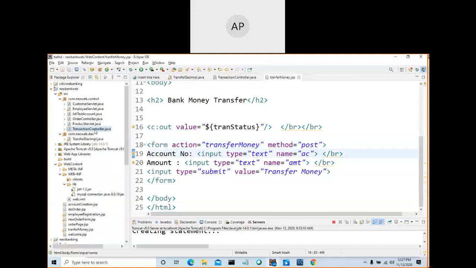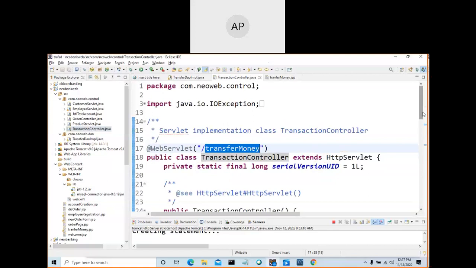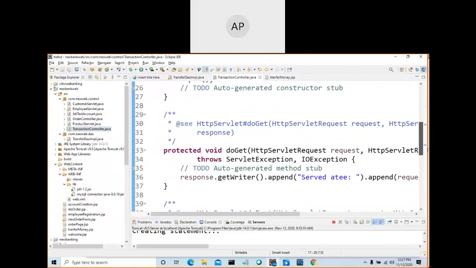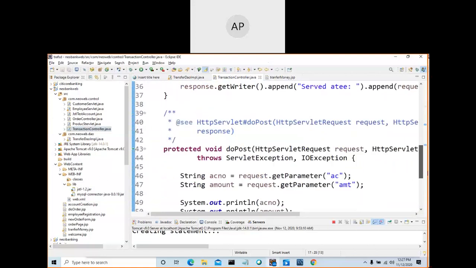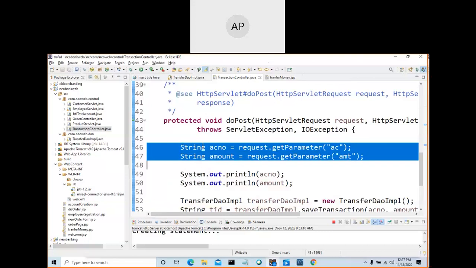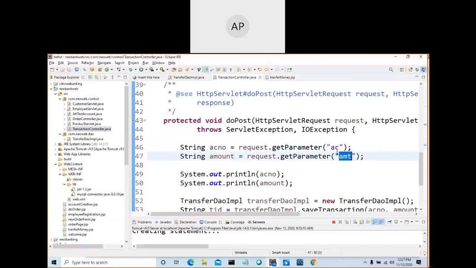Okay, so go to our servlet. Come here. This is the constructor. doGet, we are not doing anything. In doPost, I am retrieving both the values that are sent from the browser. You know what ACC and AMT are. This is the name that you have given to the tag in HTML.